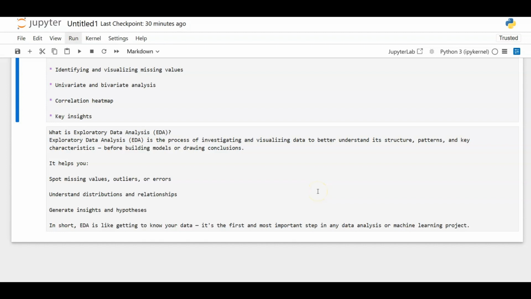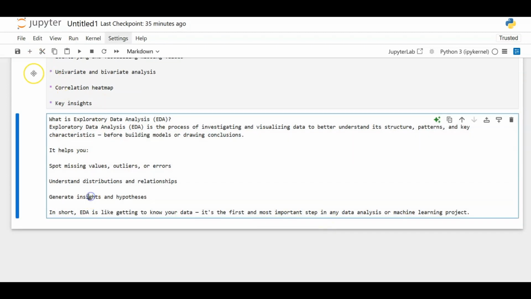EDA is the process of investigating and visualizing data to better understand its structure, patterns, and key characteristics. Before building models or drawing conclusions, it helps you to spot missing values, outliers or errors, understand distribution and relationships, and generate insights and hypotheses. In short, EDA is like getting to know your data. It's the first and most important step in a data analysis or machine learning project. Once you get to know your data, you'll be able to understand it better and know how to handle it better. Okay, so I will go ahead and add some cells.